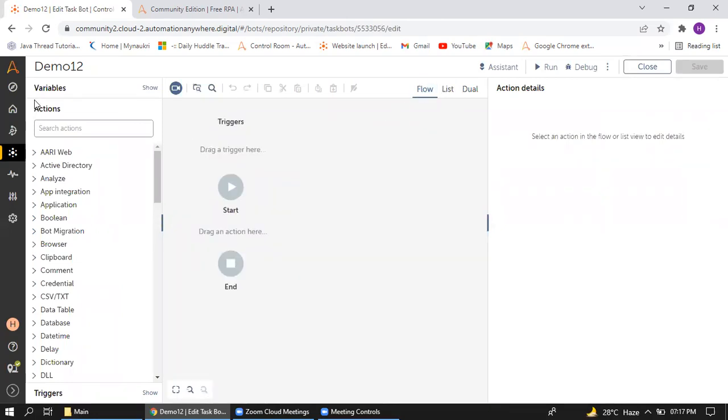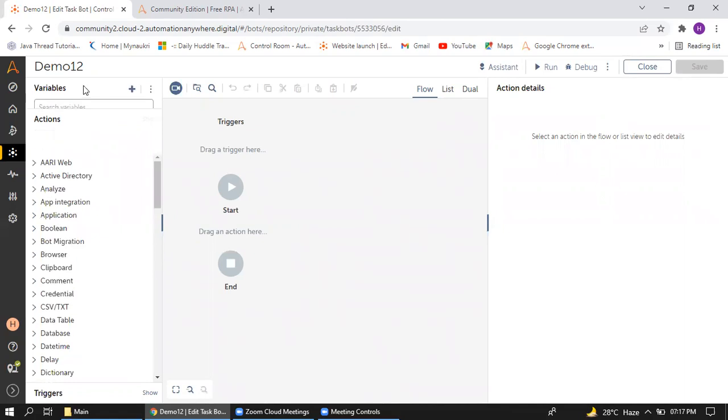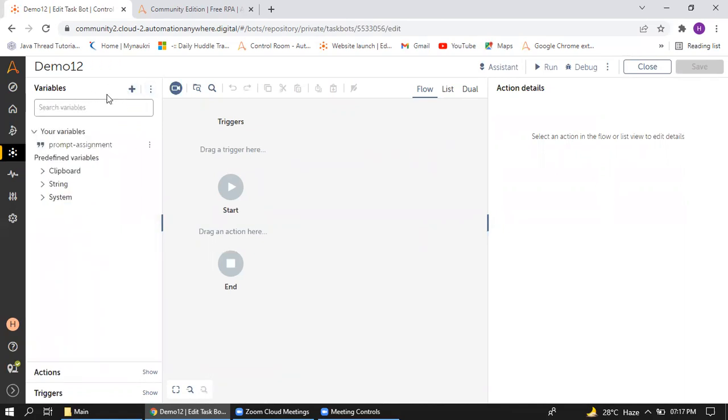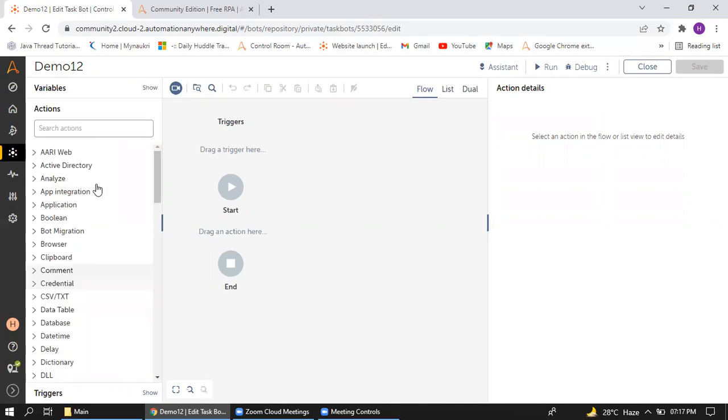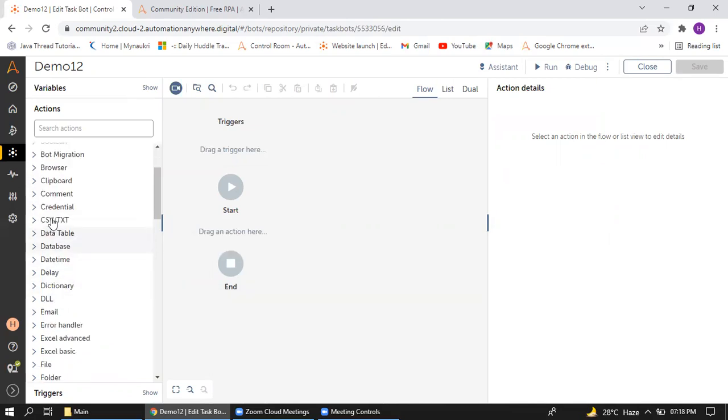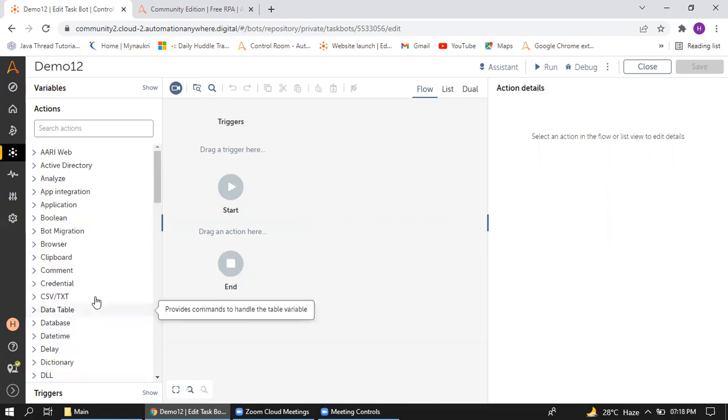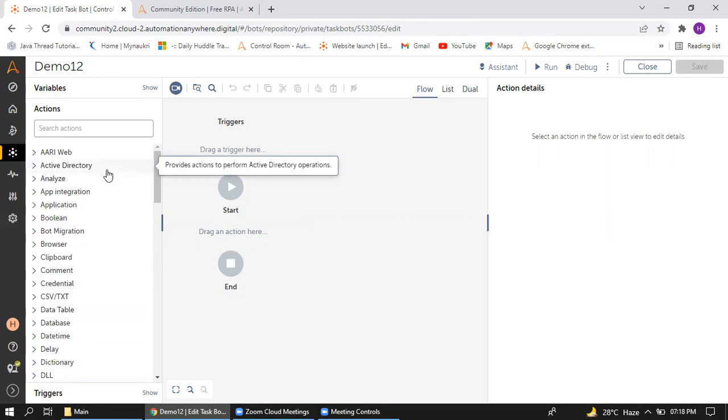So here we can see that this will be the variable panel where we can create the variables. Next one, this will be the actions panel. This will be the action package. For example, this will be the AARA web package. It consists of the actions that need to be performed for the attended automations. So there are different types of packages: data table, database, date time, delay, dictionary, email. So those commands can be used in the real-time development of the processes.